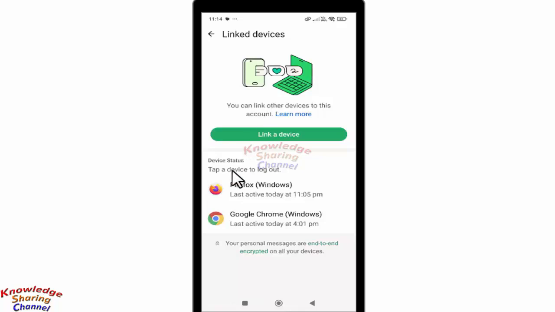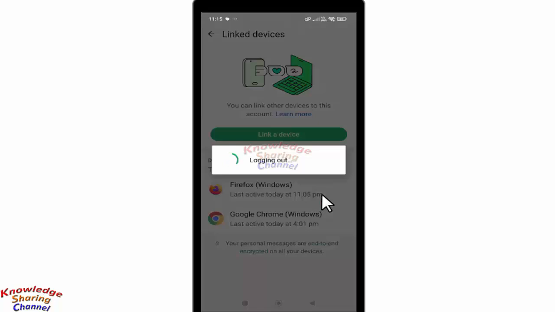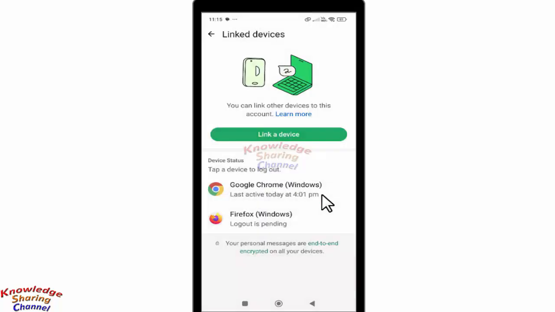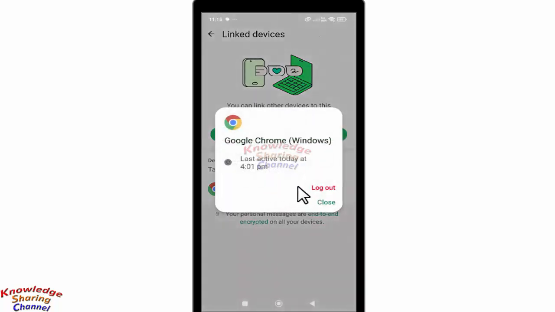Now as you can see right now, I am linked to two devices. So to log out from these devices, I simply need to select the device and here I need to press on Logout. Like this, I need to do on other device. Press on the device name and here press on Logout.